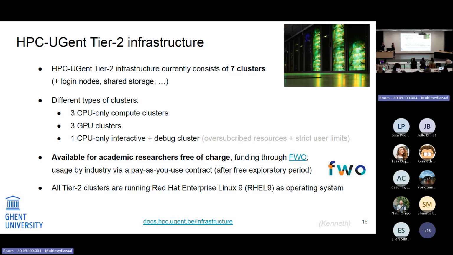So what do we have here at Ghent University? Currently, we have actually 7 separate clusters. Each of them has a certain age or a typical usage pattern. So we have 3 CPU-only clusters, 3 GPU clusters, and one special case, one interactive debug cluster. I'll explain what all of this means.